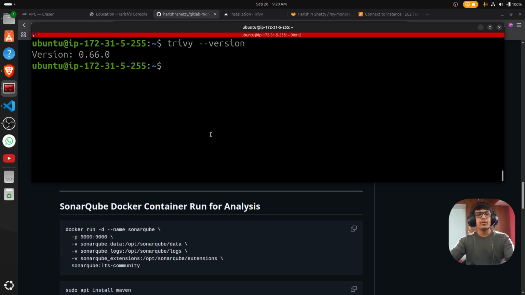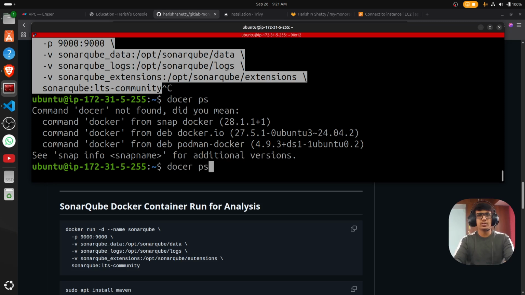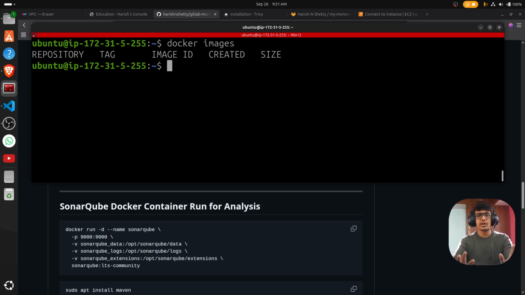Now we have to start SonarQube, but I am not installing SonarQube inside the machine. Why? Because it takes a lot of time to install SonarQube. That's why I am using the SonarQube Docker image. So observe one thing here. Just copy this one. I will show once again: docker ps, there is no container currently. Docker images, there is nothing currently in my system, right?